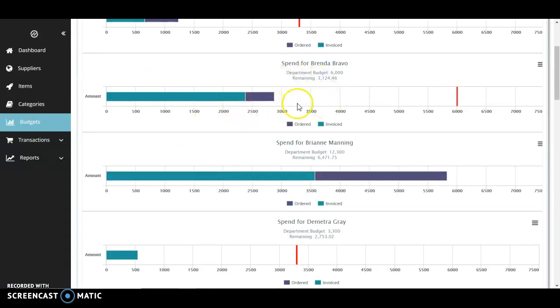There's two colors. The lighter blue is invoiced items. Those are items that have already been paid for through the vendor department, so you know that amount should have been taken out. The darker blue are items that have been ordered but have not been invoiced. So when you see a remaining budget here of $3,000+ dollars, it might not be exact because these items have not actually been paid for yet.